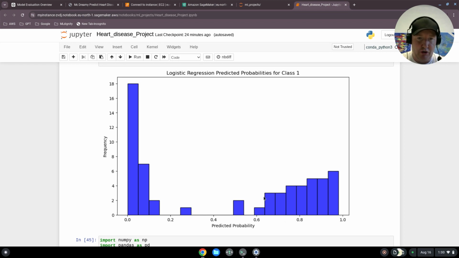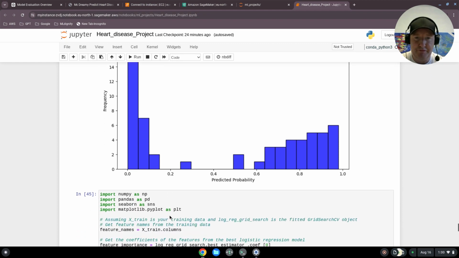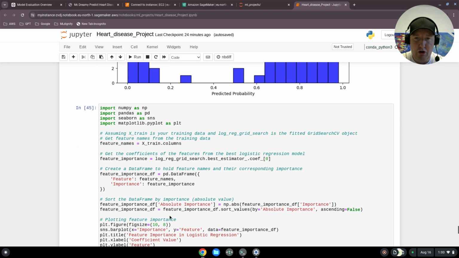But overall, I think the machine was on some points quite confident that it is heart disease, and also quite confident on the lower end that it is no heart disease. Just to show.